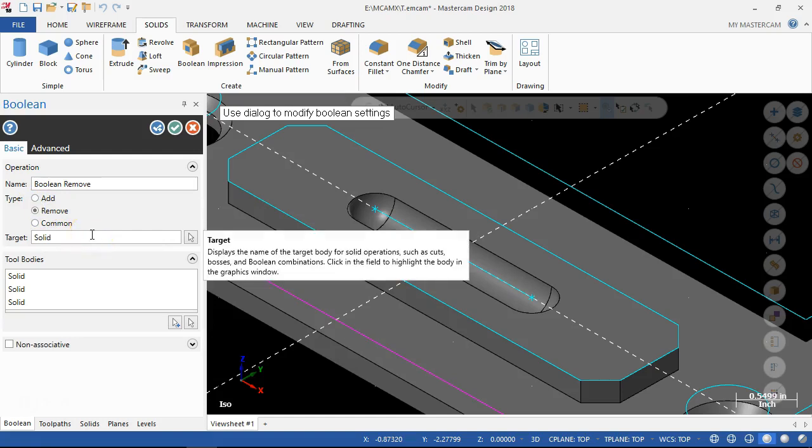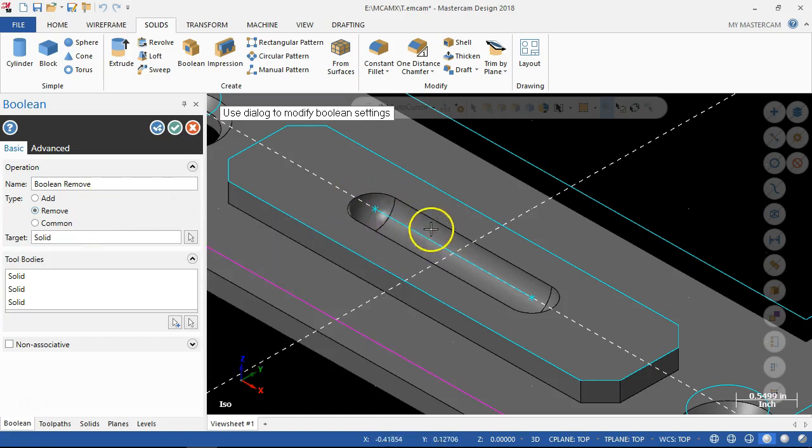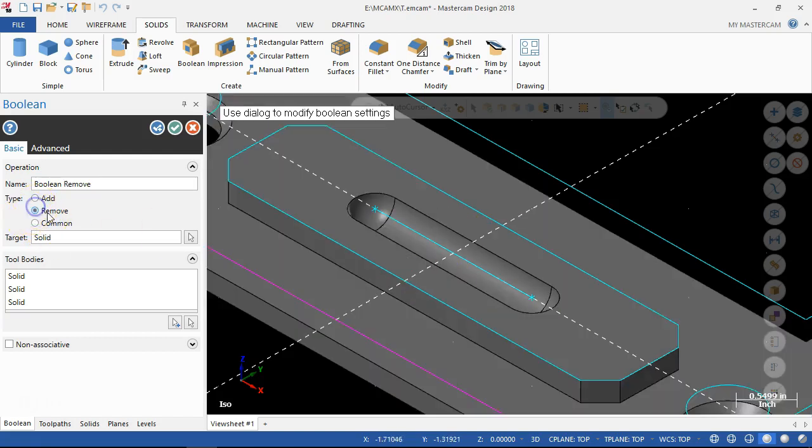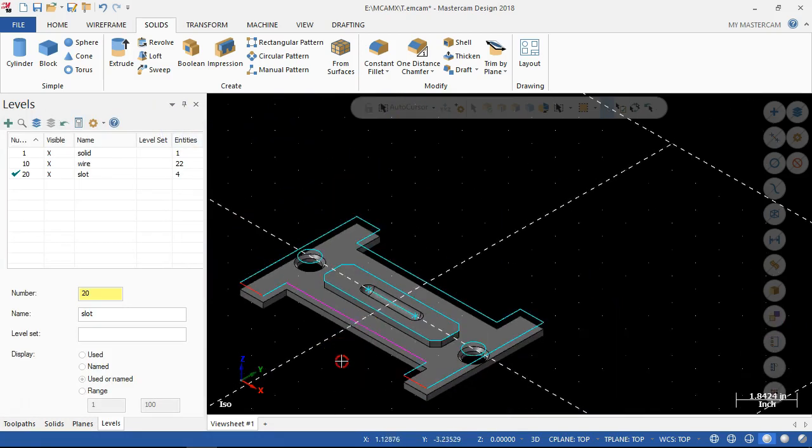All right, so it's basically just subtracting it out of the shape. If we were to add it, it would put a little dome there. If we were to take the common, then pretty much everything goes away except for the little half slot or half geometry that we have as the overlapping. All right.